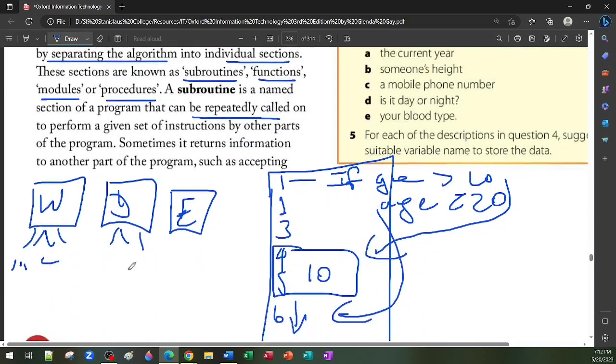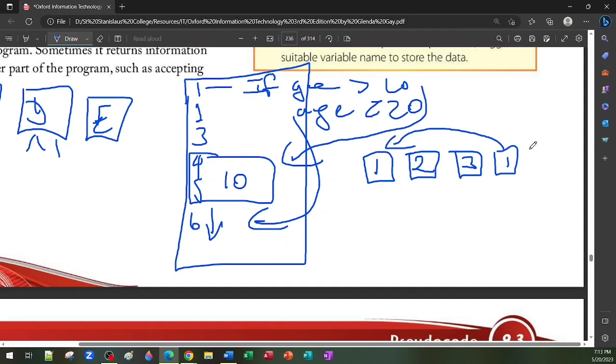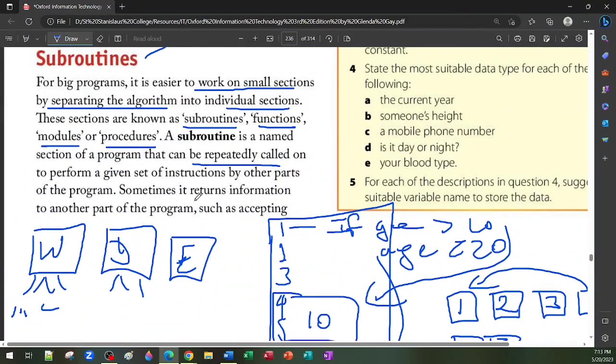with a subroutine, say for instance, if we have subroutine 1, subroutine 2, subroutine 3, here after 3 we can repeat 1. We can just say use back all of the code that is in subroutine 1, and then continue with 4, then continue with 5. And then we say, look, we want you to use back 3 once again. So we are basically micromanaging, you can say. Every person is carrying out a particular task. So you can repeatedly call on it to perform a given set of instructions from other parts of the program.